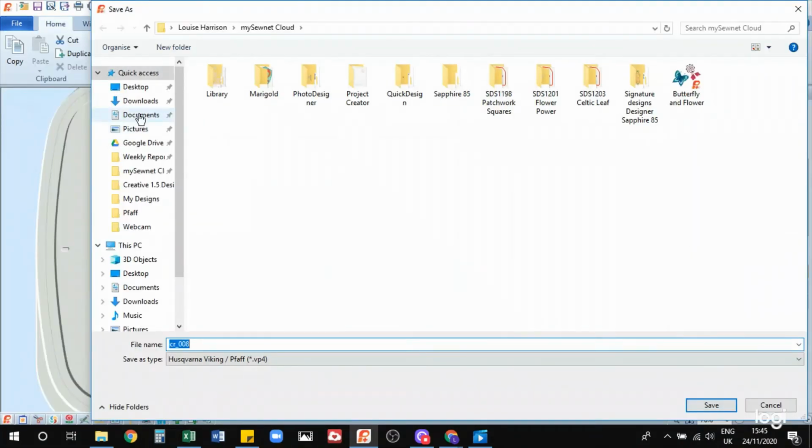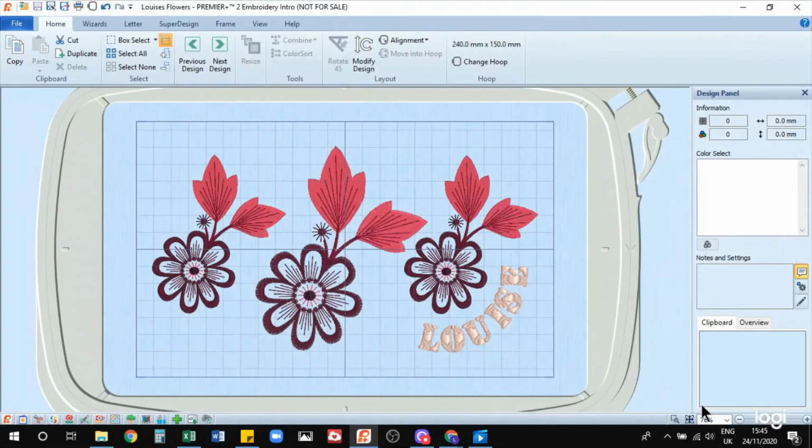Now this isn't where it'll save on yours. This is my Sonnet Cloud because I have a Wi-Fi enabled machine, but it doesn't really matter where you save it. If I do Louise's Flowers as the file name and click Save.